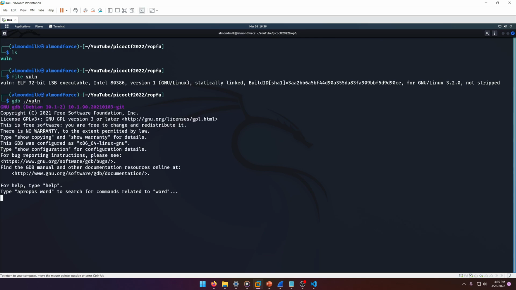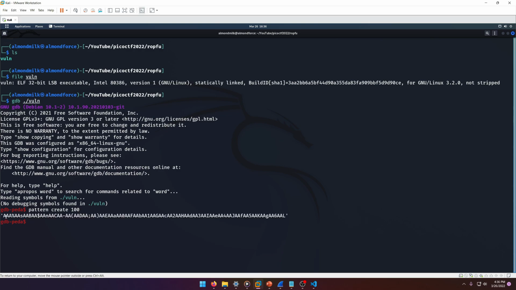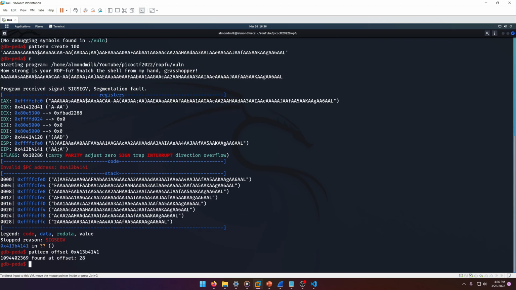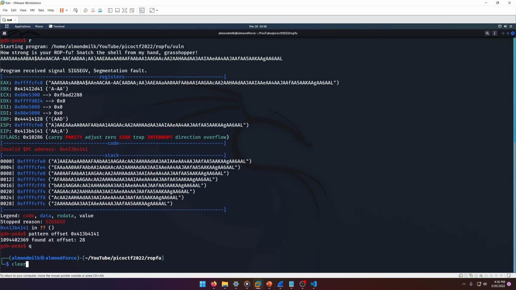So we'll do gdb ./vuln, and then we'll do pattern create 100, should be fine. Let's copy that. And then we'll do run, paste that in. And there we go, we got an offset right here in EIP. It was overflowed successfully. So we'll just take our address right here and we'll do pattern offset and then our address, 28. So the number of A's that we're going to use to pad it will be 28. Keep that in mind. We'll go ahead and exit out of GDB peta and let's clear.